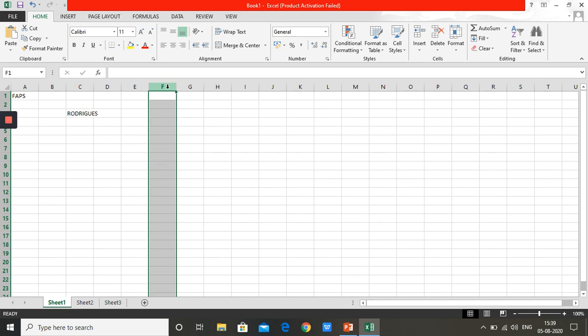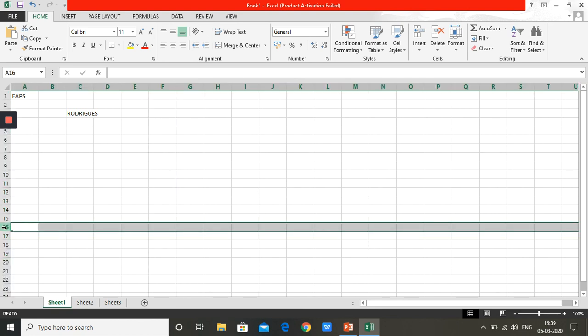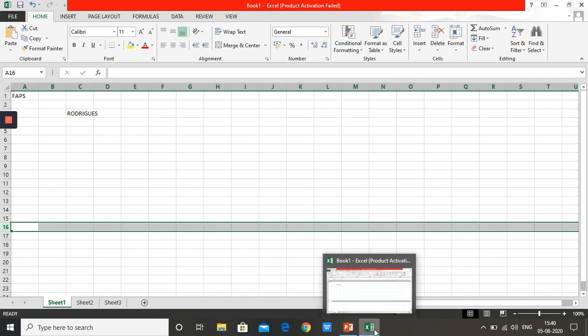Now, if I want to select a row, I need to move my mouse to the row header and then click on the row number. So the 16th one I have clicked. Now all the cells in that particular 16th row are selected. Starting from column A to column XFD, everything will get selected. So that way we select the columns and rows.